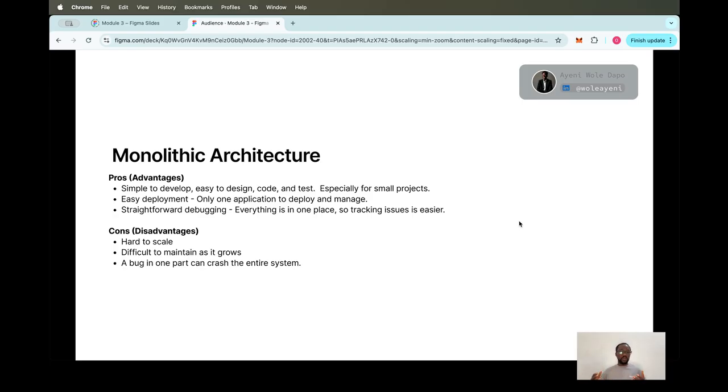It's also easy to develop. It's straightforward debugging because at the end of the day, everybody is within the same component, so you're able to figure out what is wrong with the app. But it has its own downsides, right?